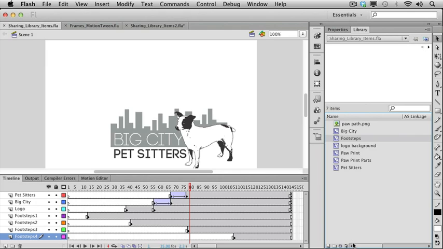Well, in this lesson, we've learned how to share our library items between open Flash documents, and we've also learned how to open external libraries and grab items from there. In addition to sharing library assets, we've learned how to export PNG sequences and also how to generate sprite sheets.